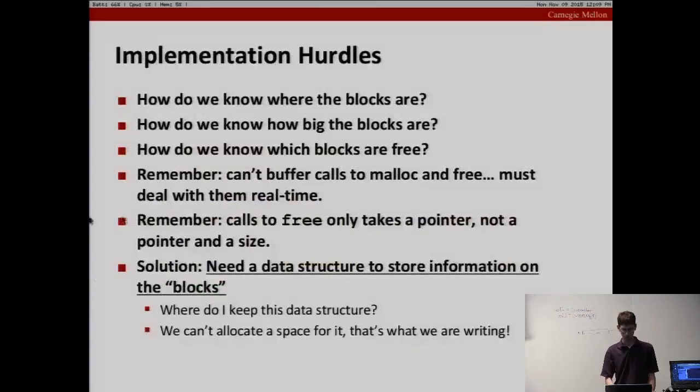Okay, so implementation hurdles. These are some questions you should ask yourself and understand. You should be able to answer these questions before you just start writing code, because if you just start writing code and you don't have a clear idea of what these are going to be, you're going to get stuck or confused. So how do you know where the blocks are?